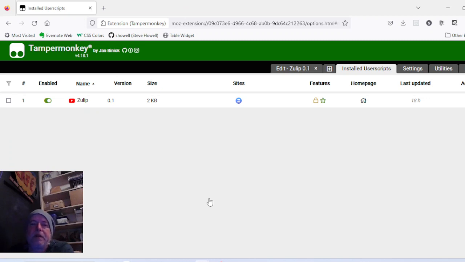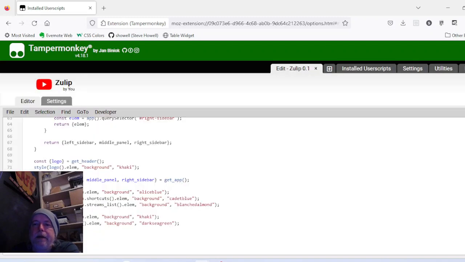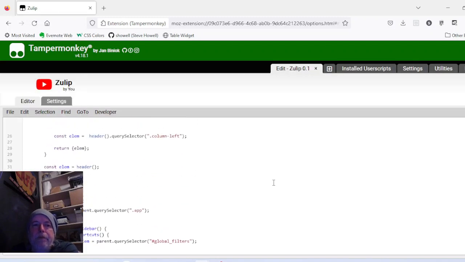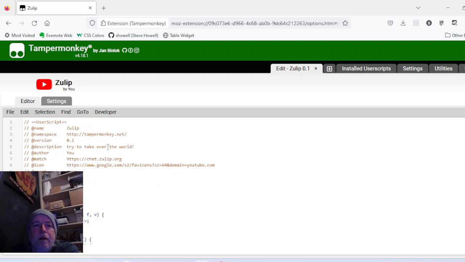I'm using this product called Tamper Monkey. You can see it up here, and it allows you to attach scripts to websites. So I have this script that I named Zulip, and if I go to edit it, all this code here is code that I wrote. I'm kind of curious what it's complaining about. Multiple spaces. That's just a cosmetic thing.